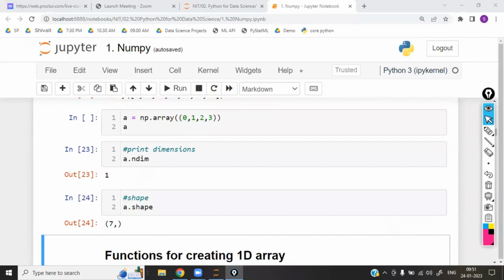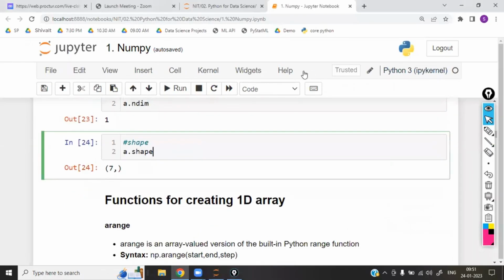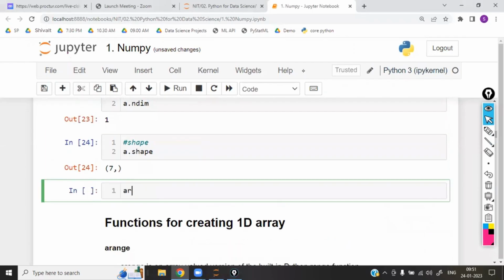Is that clear? Now, sir, can you please explain the shape again? Yes. Let us take one more example. A2 is equal to a list: the first one is 1, 2, 3, and the next one is 4, 5, 6. This is a nested list. Everyone is okay with the nested list? There is no question on the nested list, right?